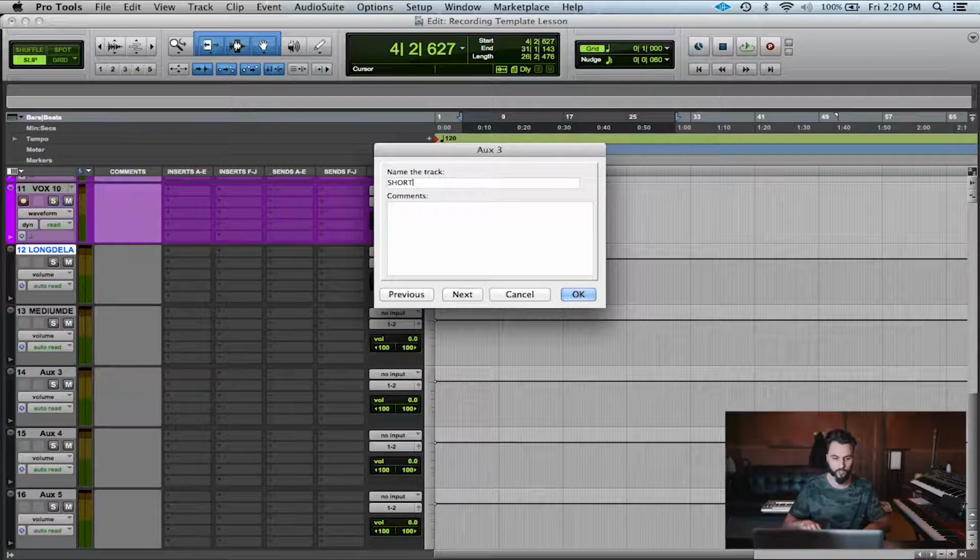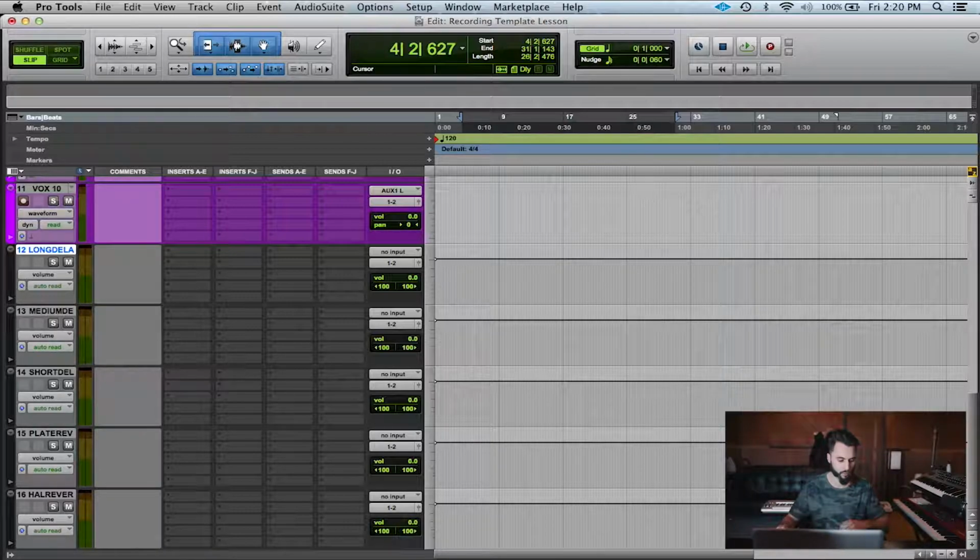we'll be good. So I got long delay, medium delay, this is a short delay, and then I'm going to do a plate reverb and a hall reverb. Now these are just ones that I like to use in my setup. You might find yourself wanting to add some additional ones, perhaps a slap delay, maybe a distortion bus, parallel compression bus. These are some more advanced ones, but we could talk about that a little bit later.